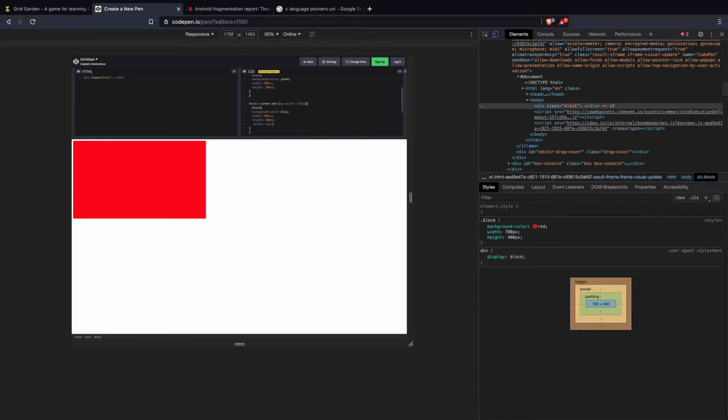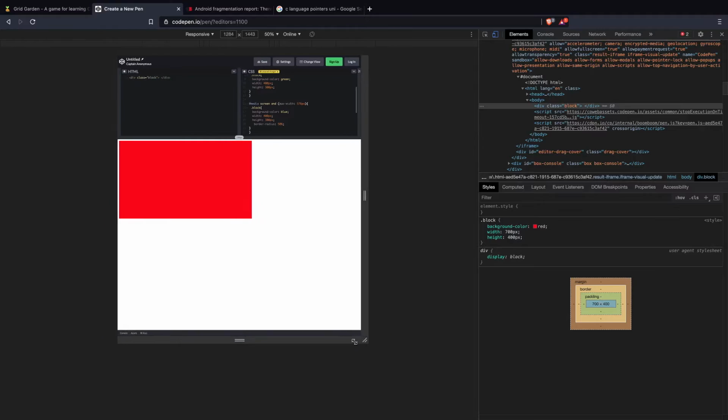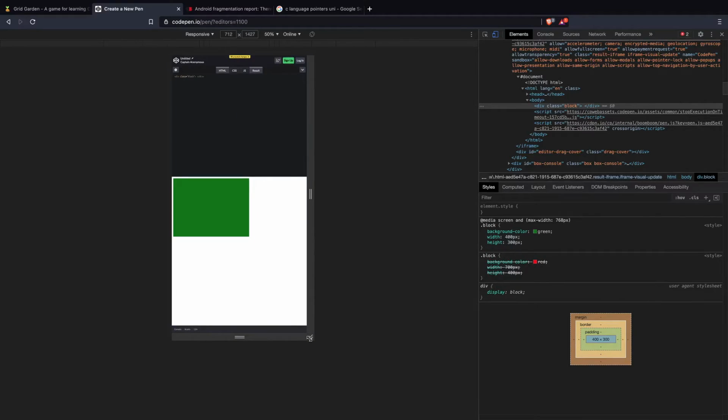Let's apply a border radius of 50%, so that it becomes a circle. A width above 576 and below 768 is called a small screen, and a width above 768 pixels and below 920 is called medium.